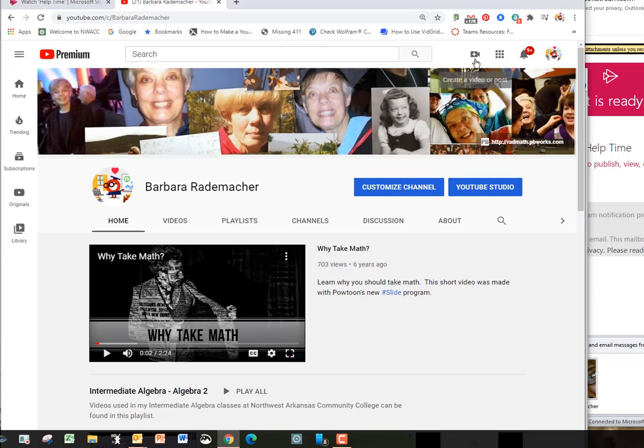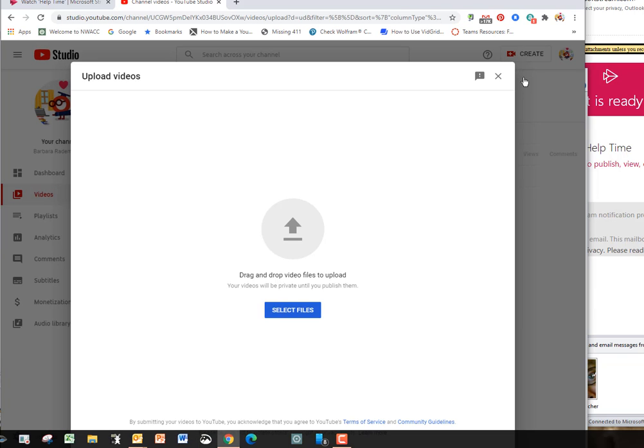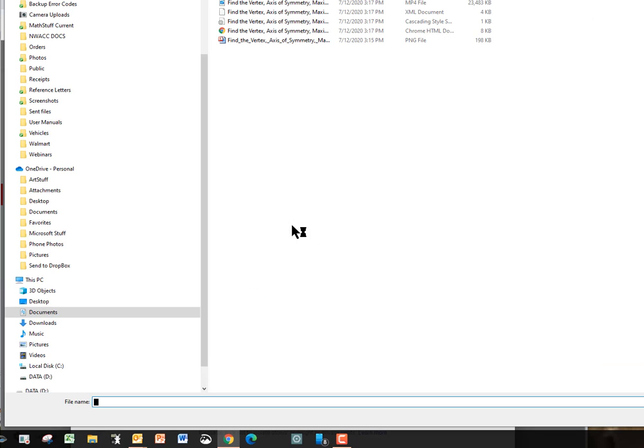Okay, now see this little icon up here? That's what you click when you want to upload something to YouTube. I'm going to click there and it says upload video. Now at this point, I could drag and drop. But I don't have the file really conveniently near me, so I'm not going to do that. Instead, I'm going to click on the arrow and I'm going to find the file.